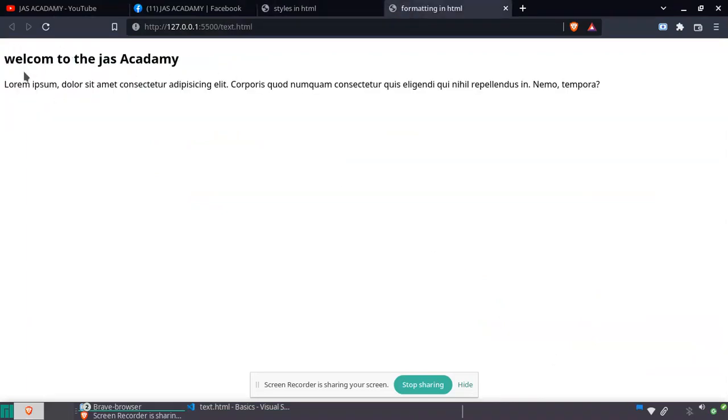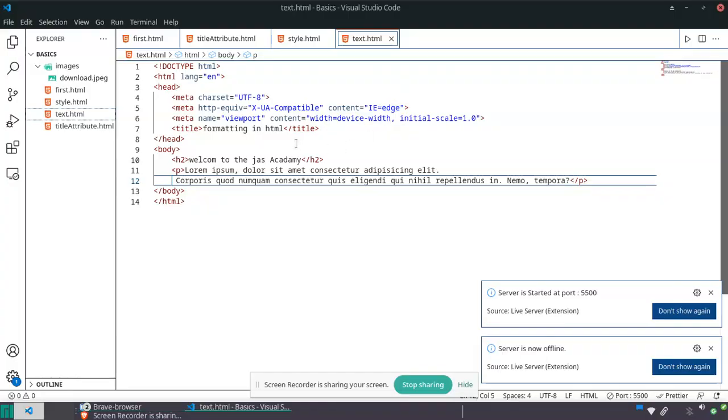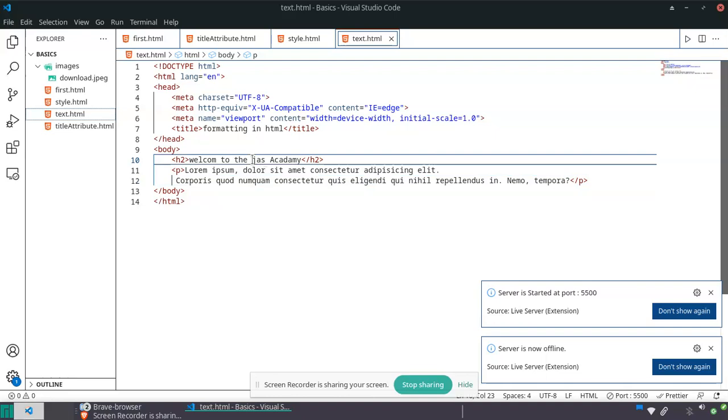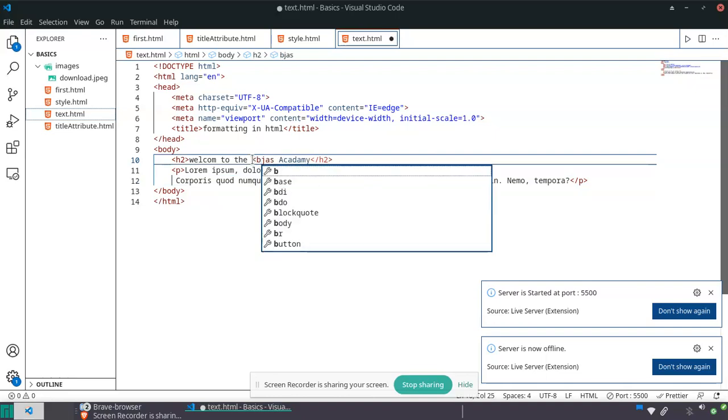This is a heading and this is a paragraph. We studied this earlier, so I think you don't need to study what this lorem text is again. Okay, let's play with the text. I want to design only this word, or I want to design Jazz Academy. I want to bold it, so write this text in the b tag.